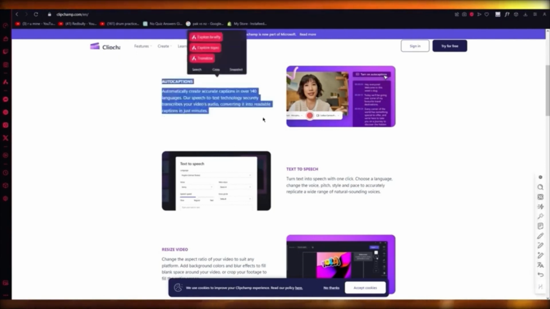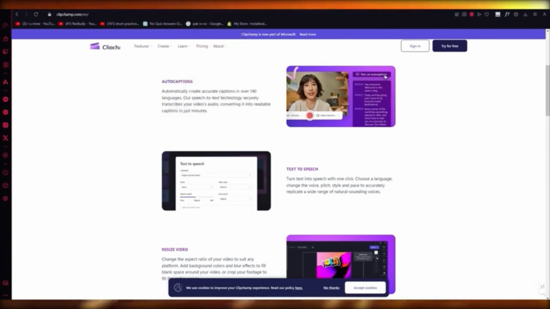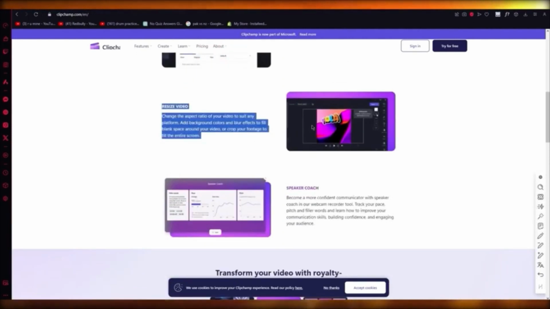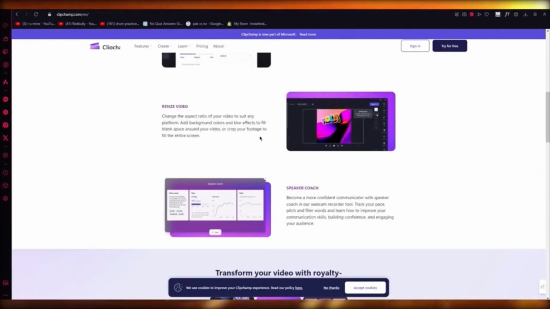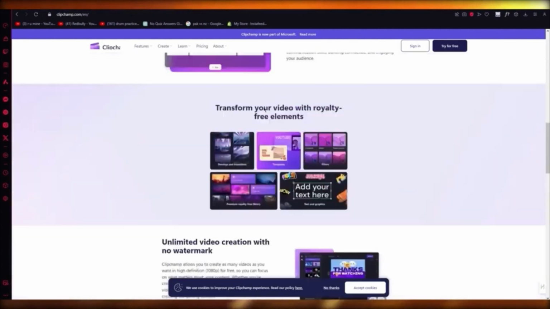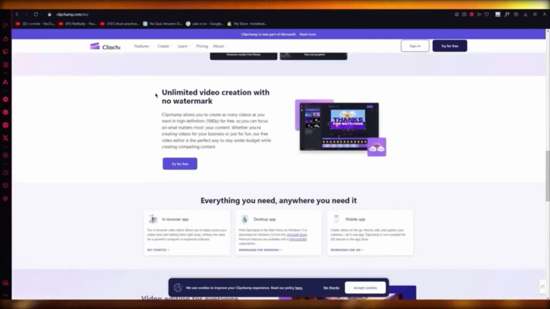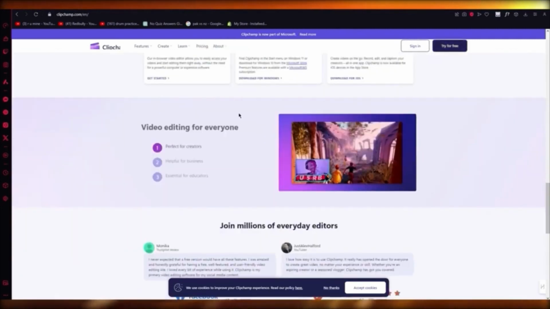Then there's auto captions, which is basically speech to text, okay? Whatever the person is saying, the captions are going to appear. Then you can resize a video. You can make a video big or small without making it blurred. You have a speaker coach, and you can transform your videos with actual elements that you get. And if you get it for free, there's unlimited video creation with no watermark.